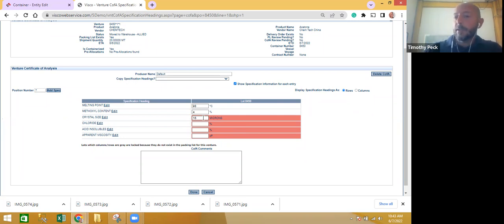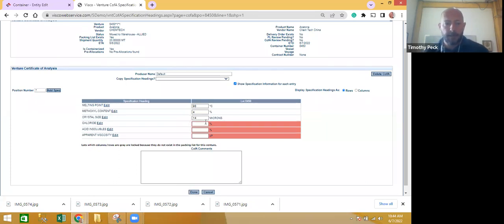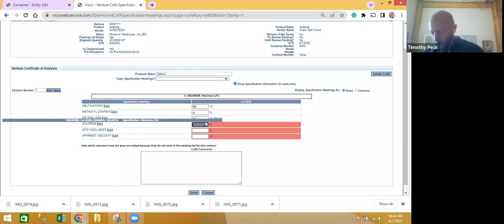We're accepting even though it doesn't meet our requirements, right? So it's giving you that warning. It'll let you save it, but it is warning you that the product that you're receiving in does not meet your requirements. So I'm just going to change it and say it's 14, and chloride has a maximum of 2%.